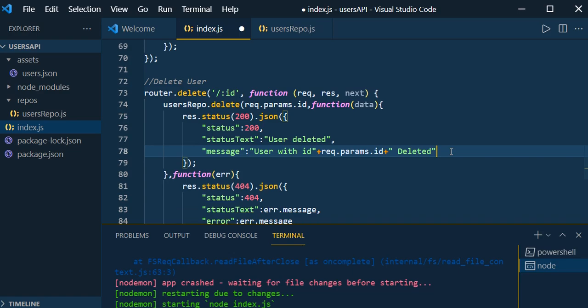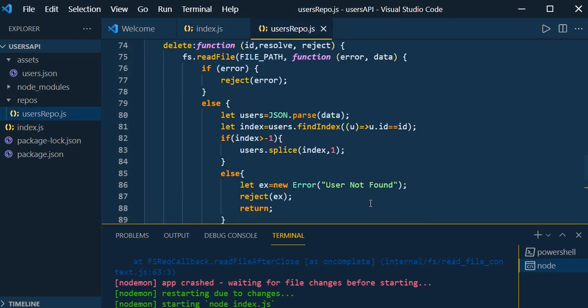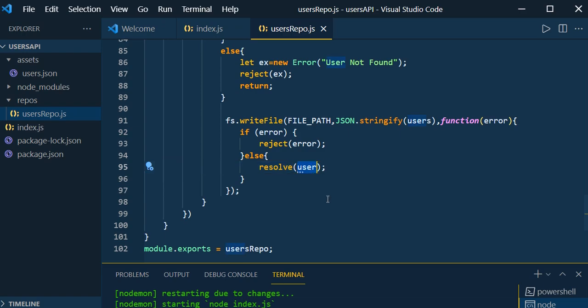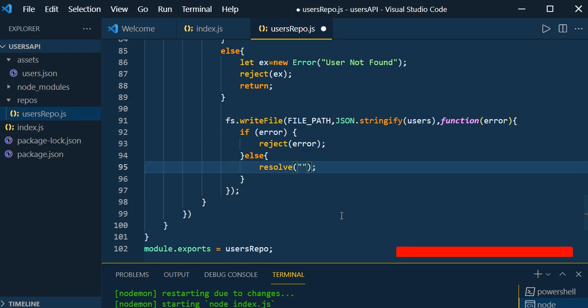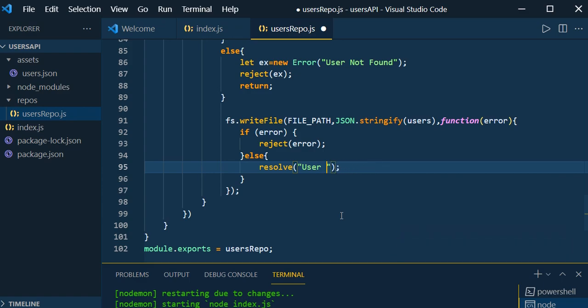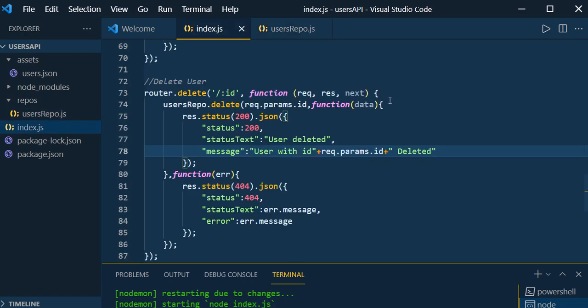Also in user repository, in the delete method, we don't have the user here. So when resolving it, we don't have the user. So what I'm going to do, instead of user, we can resolve with something like user got deleted. Okay, and we are going to get the data.